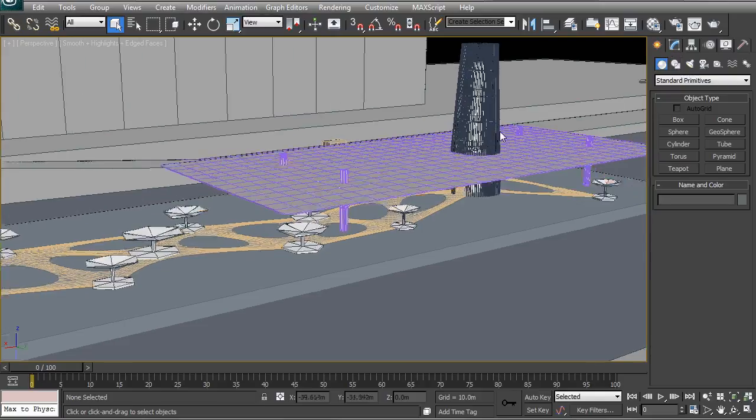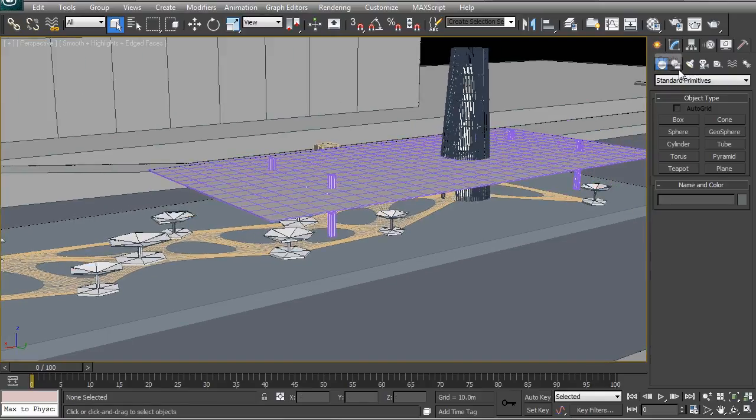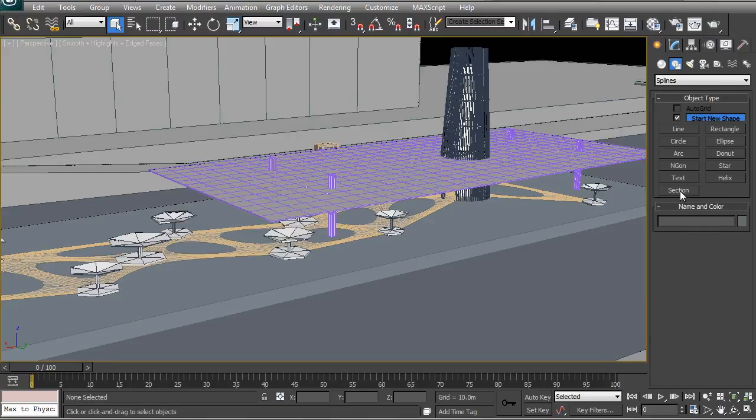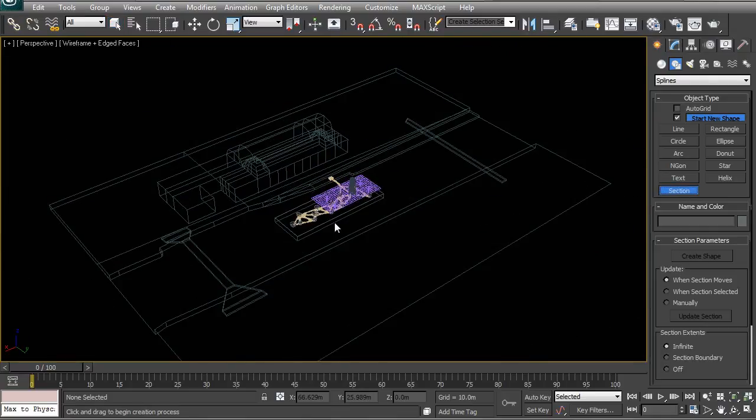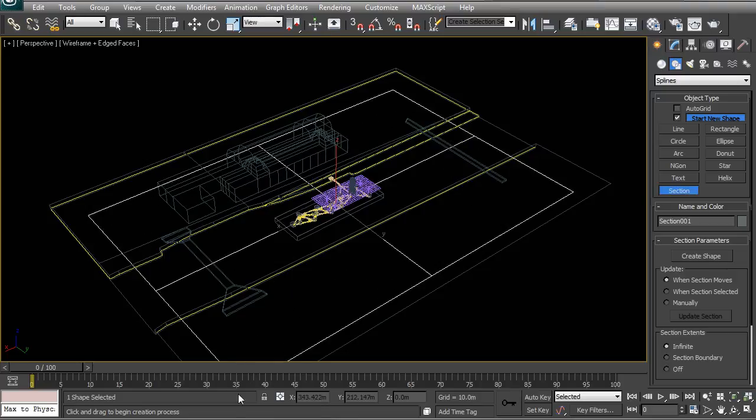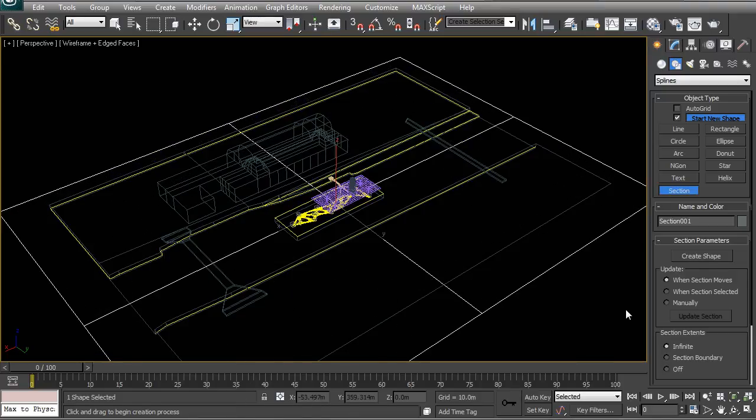The section object can be found underneath the Create tab. Go across to Shapes and then just click on Section. You'll notice with the section that you basically click where you want it and then drag outwards, and you can make it as big as you want, even though it's going to be infinite in terms of its extents. You can also choose to have it only work on the section boundary.